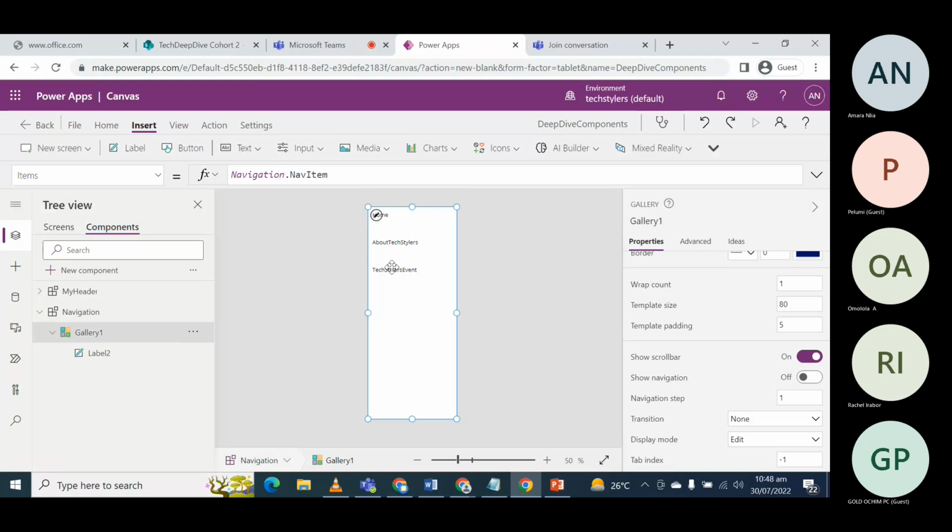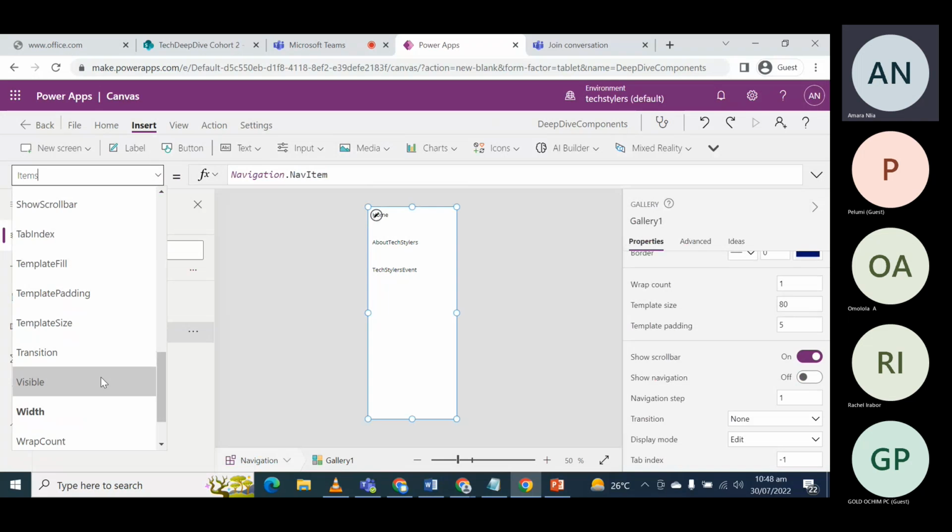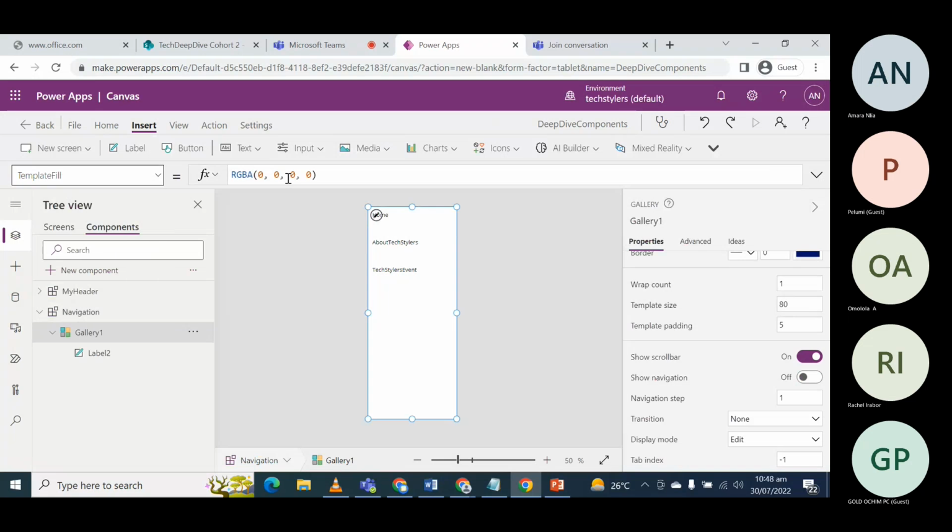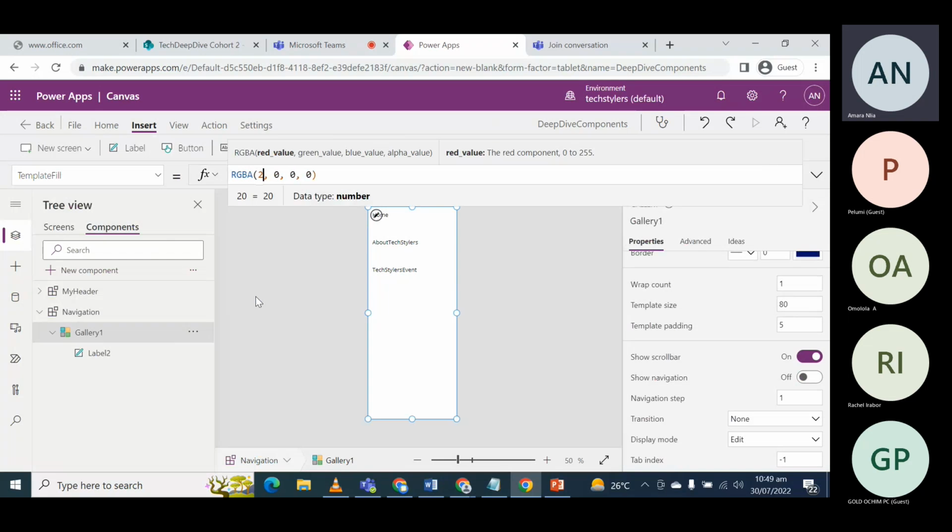So that's it. I think we are kind of done. Not done then. So we would need to change the color of this gallery so that it's not just plain white and all that. To do that, we go to our gallery, template view. So we have this 000. So let's just make it light gray. So you can just do 240 for all of them.